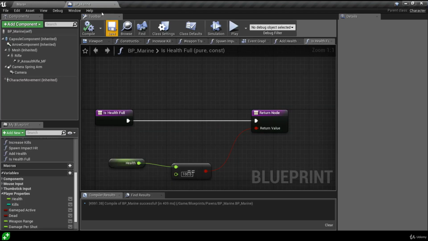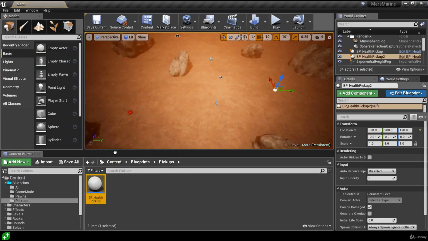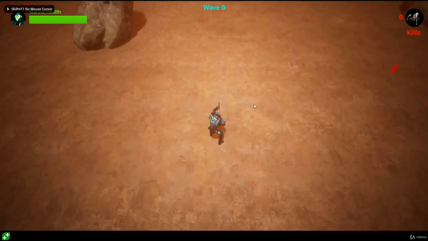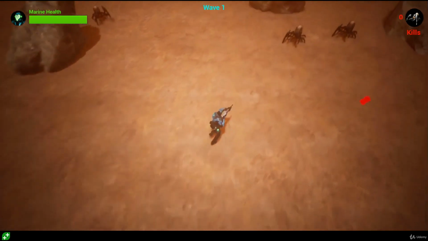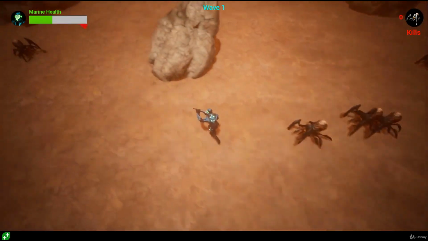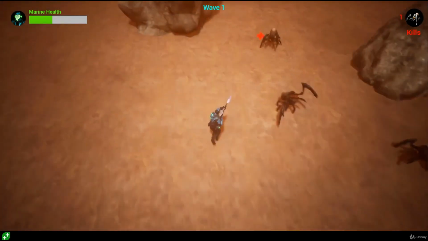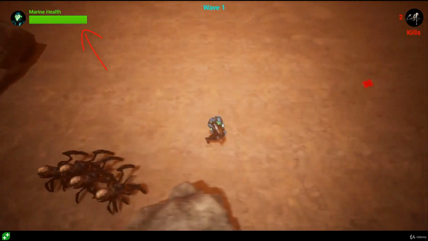We can close this, we can close the Marine blueprint, and we can drag some health pickups into our level. So let's just add a handful, and let's hit play, and let's test this out. So I'm going to wait till some aliens come up and attack me and decrease my health a bit, and then I will pick up my health. So our health is decreased. Now if I go pick up some health over here, we can see that it restores the health.